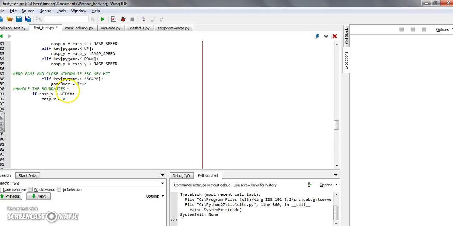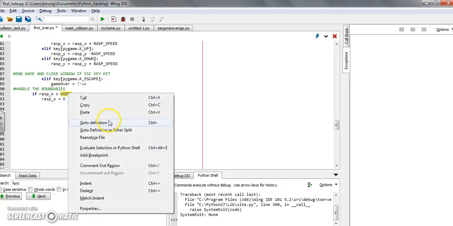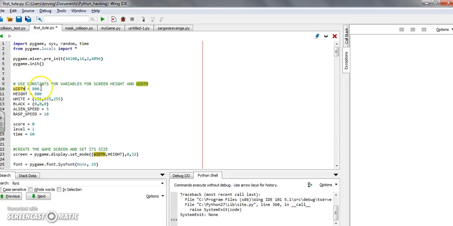But let's talk a little bit about this: if the x of raspberry is greater than width, well, the problem is, what is width? Here's a cool thing. If you right-click and go to definition, after you've selected it, it will go up here and show where you've defined the width, which is really cool. So up here we have defined the width.